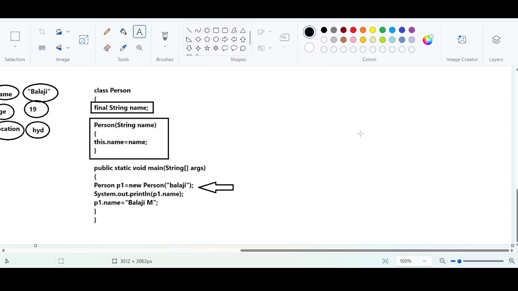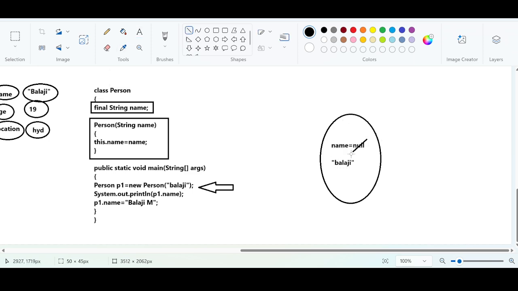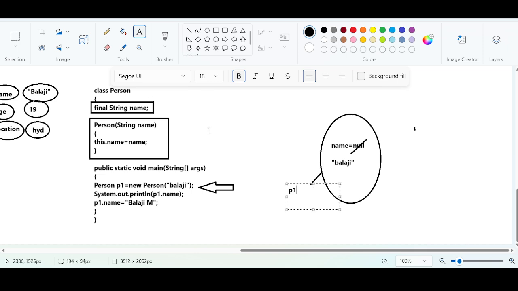P1 is the person, right? So for P1, an object gets created, and you are passing the name. In the beginning it will be null. Later it is going to be changed to Balaji, right? So this is how it is, isn't it? This is going to be P1.